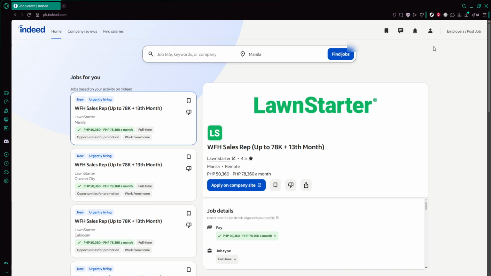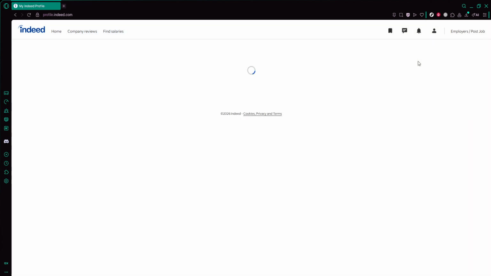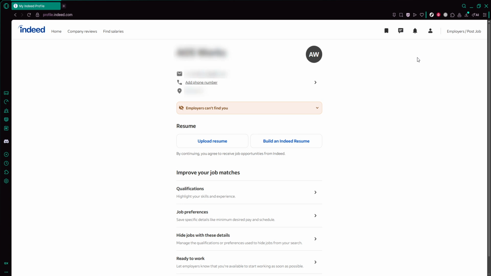From the home dashboard, look for your account area. This is typically found at the top right of the screen, often under your profile icon or your name. Click on that and then choose the option that takes you to your profile. This is where Indeed keeps all your personal details and job-related information, including your resume.